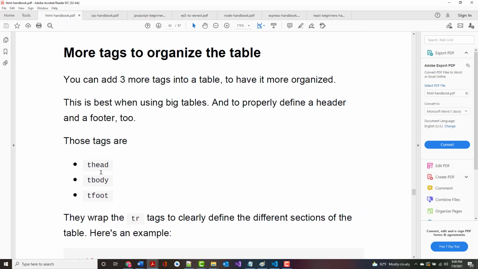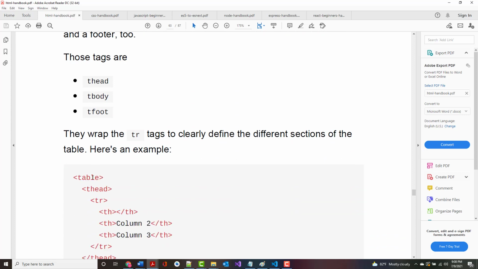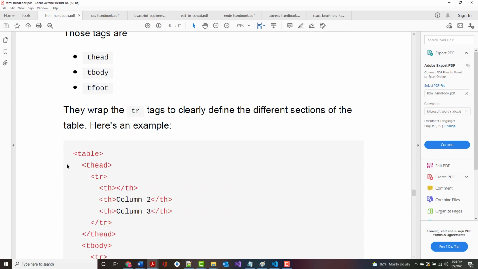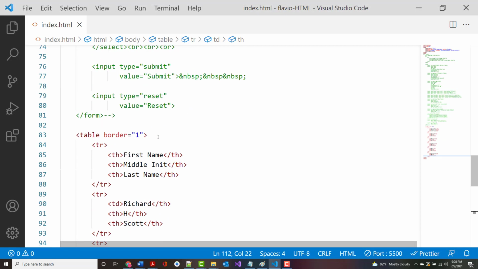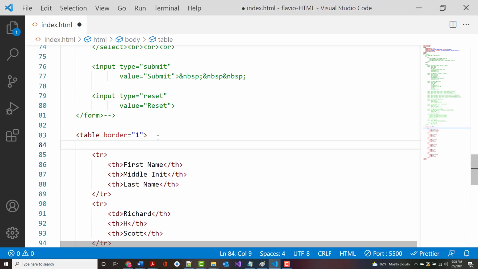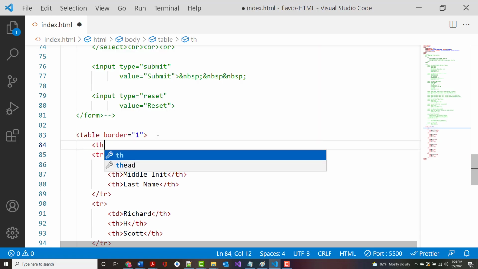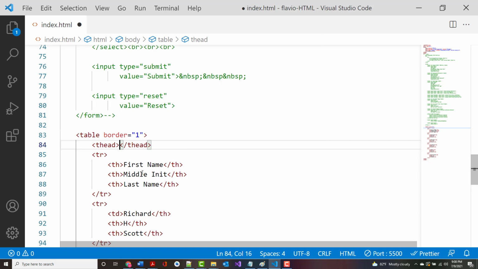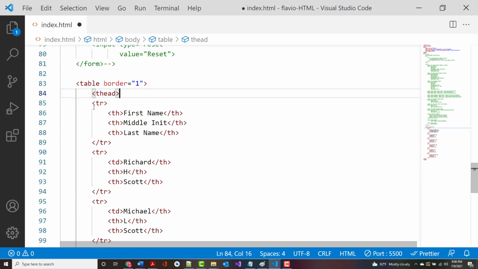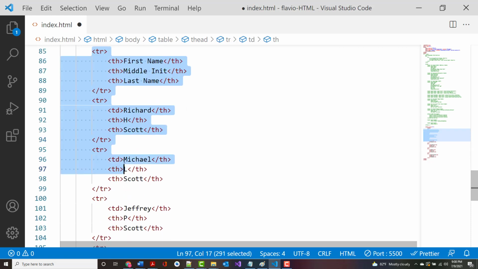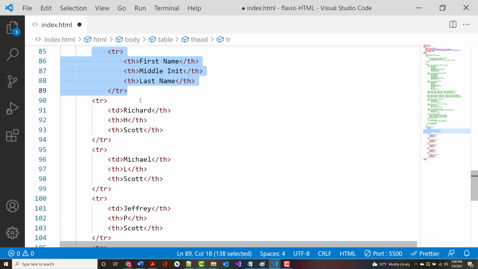There's other tags that you can put in. There's a T head, a T body, and a T foot. And quite often you will see those. So let's put those in there. It will not at all change the appearance of this table. I'm telling you that right now. So I'm going to put in here T head. So there's the start of my T head. And these are my headings right here. So I'm going to move all that over.